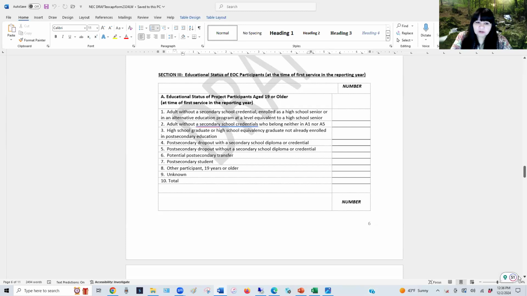In A2, we're identifying adults without a secondary school credential, okay? I'm going to skip A2 and A5 for now. Let's go ahead and go to A3 in the description. And here we're looking at high school graduates or individuals who have a high school equivalency credential and are not in post-secondary ed. In A4, we're counting those post-secondary dropouts that have a secondary school diploma or a credential and they're not enrolled in post-secondary ed.